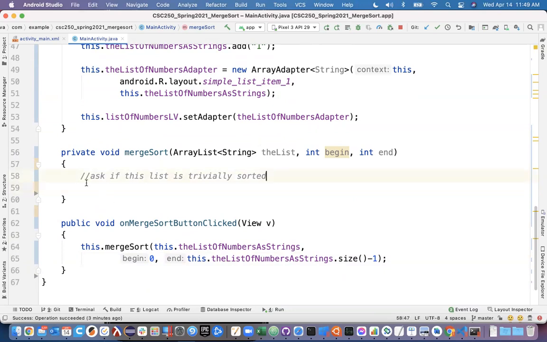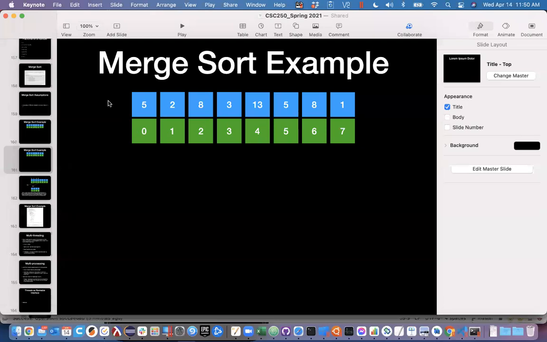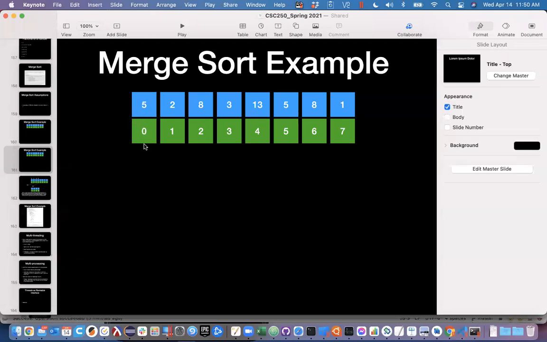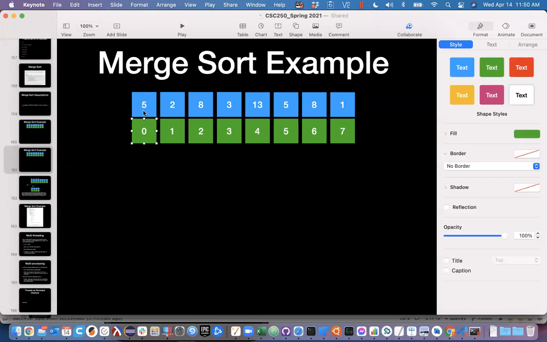Is this list trivially sorted? Well, it's only trivially sorted if begin and end are the same. Right? We go back to our thing here. If I ask if this is sorted, the answer is yes, because begin is 0, end is 0, so it's a one list, therefore it's sorted.